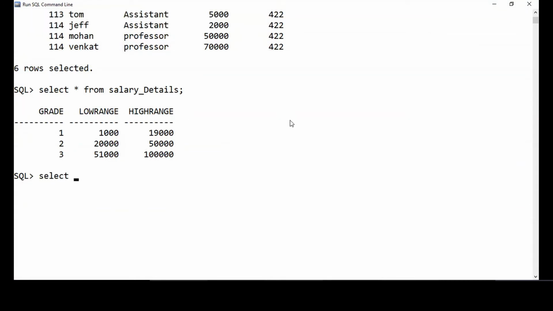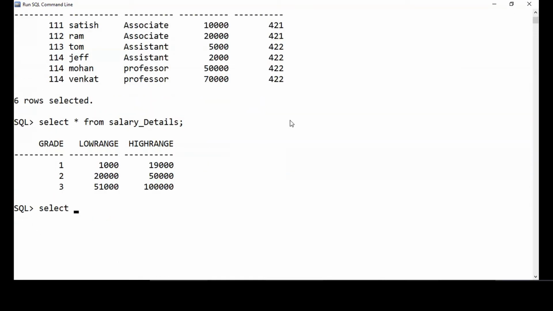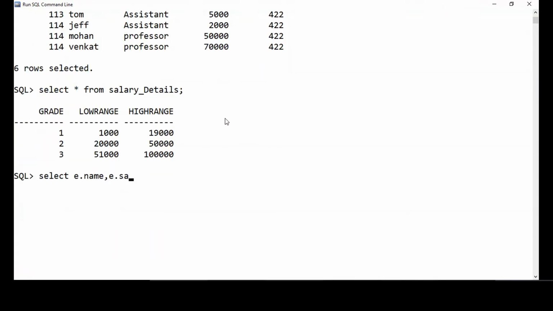So what we are going to print is the employee name, just print the employee name, e dot name. And we can also print the salary, so that is e dot salary. And we can print the grade. Grade is from this column, so we'll call that g dot salary details. Which two tables? Employee table called as E and salary details table called as G.